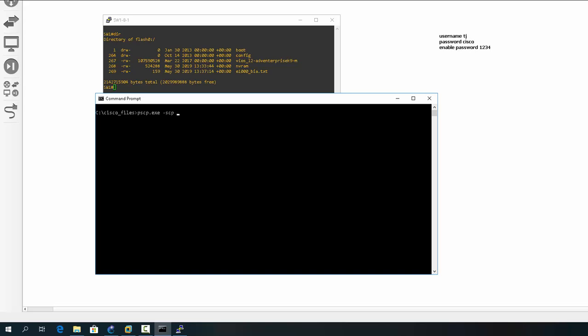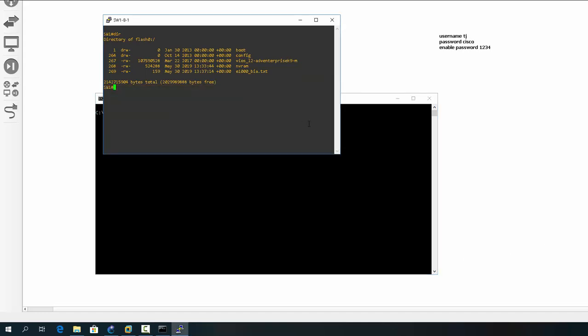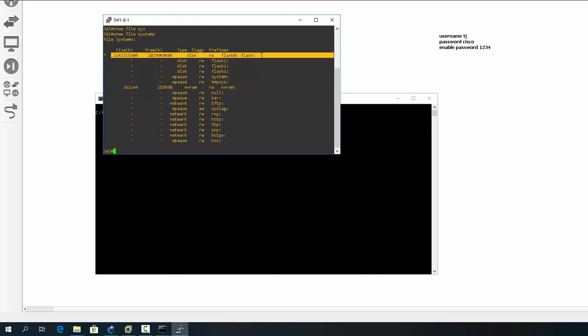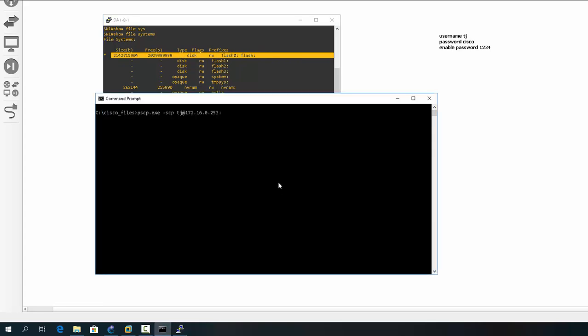Where are we copying from? Well, we put the username, we're logging into the switch at 172.16.0.253 colon. But now we're looking for the IOS file, which sits in flash, I believe. Let's have a look. So we can say show file systems, and there you see it's the one with the data on. You can either refer to it as flash colon zero or flash. So it's like that, flash0 colon.